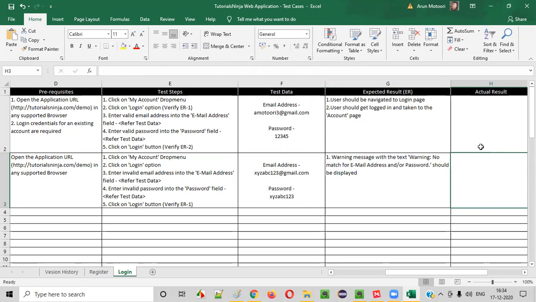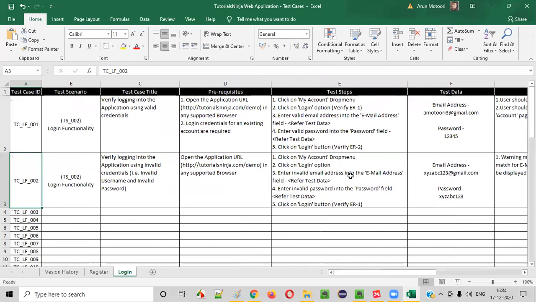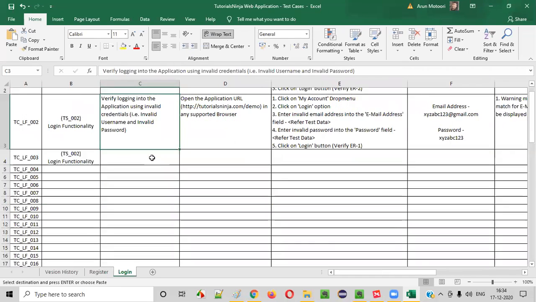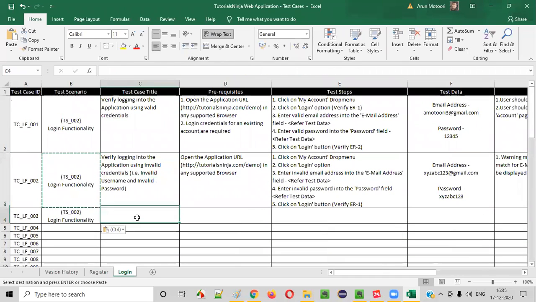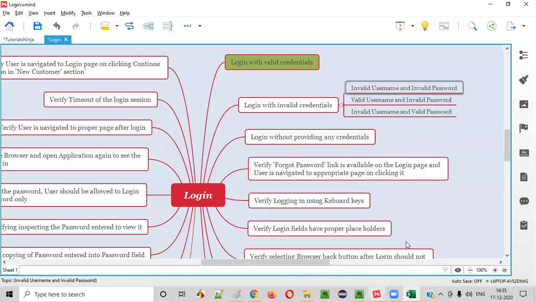Done. So the second test case is also done, guys. We have completed the second test case. Now let's move to the third test case. This is also for the login functionality. The third test case is the same thing I explained to you, right? There are three possibilities here. The first possibility is done. Now let's go to the second possibility.